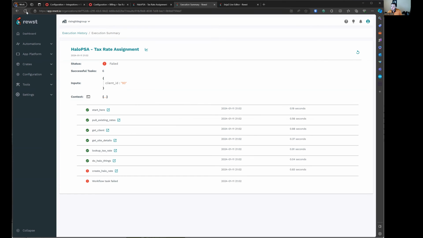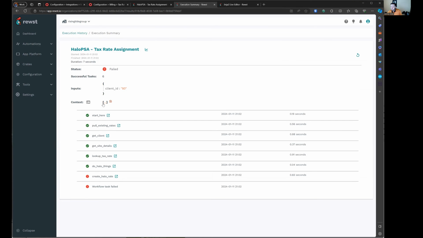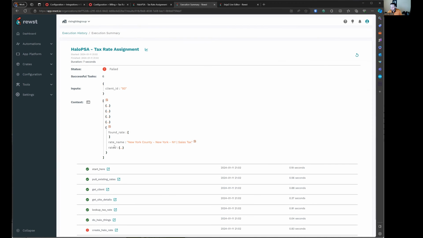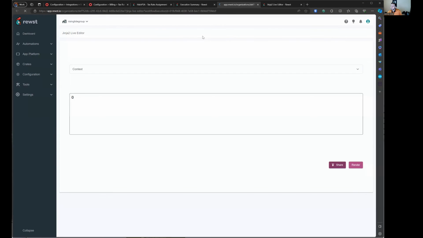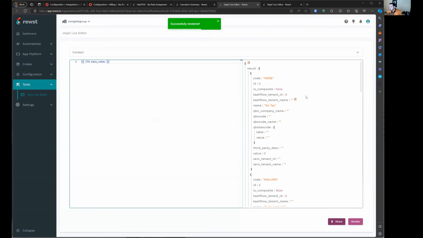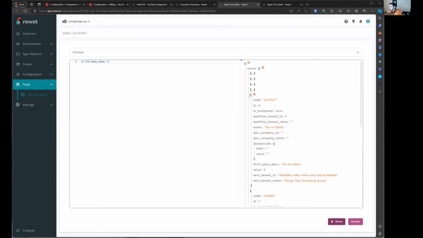Apparently that did not work. Let's go find out why not. So we have in here our found rate is blank. Our rate name is still here. Let's go take a look at what I did wrong. If we expand our Jinja and we look at our ctx.halo rates, we should see a rate here that exists for the New York. Oh, because it's third-party description. Duh, that was dumb of me. It's actually not third-party description, it's name.